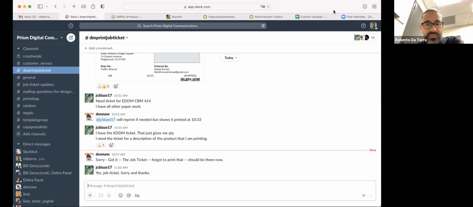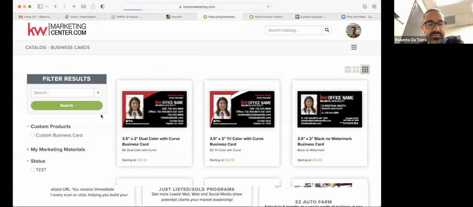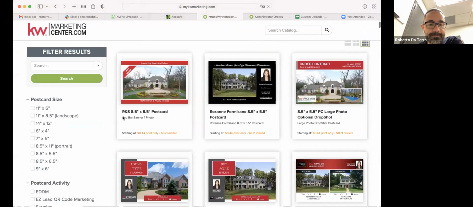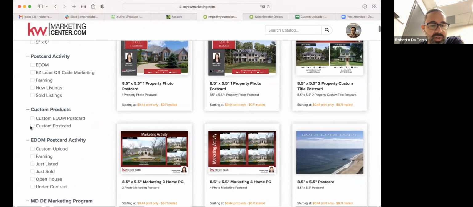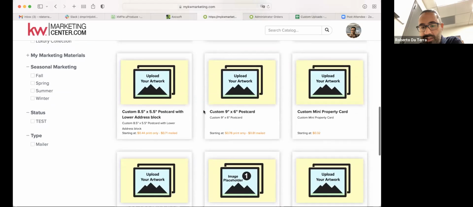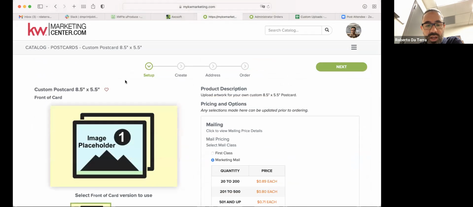Same thing with postcards. I believe they have postcard designs. And if you yourself have some design ability and maybe use Canva or anything like that, you're not married to our templates and our designs. You can use any design that you create or that you have. In that case, you would go to postcard mailings, and our standard size is 8.5 by 5.5. So you would do custom postcard, and as you can see, we have various sizes, and you would just load your artwork here.